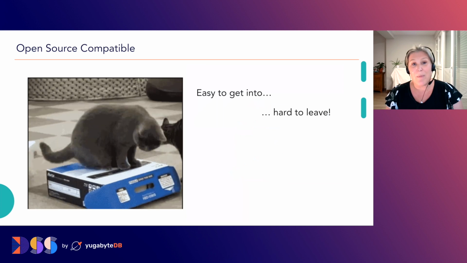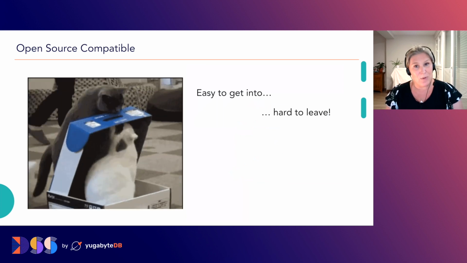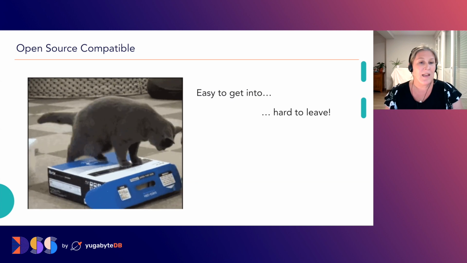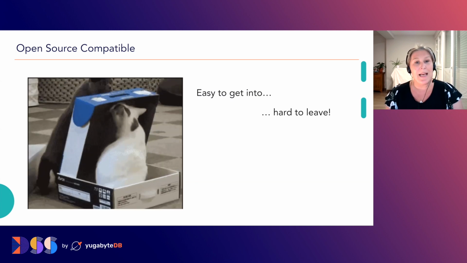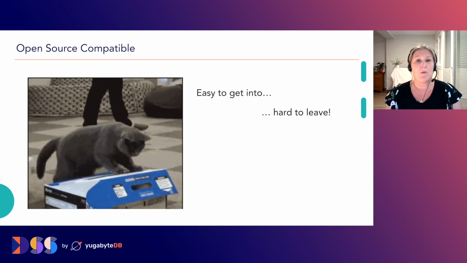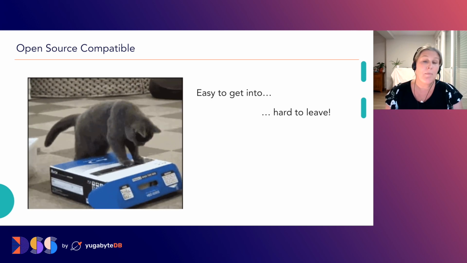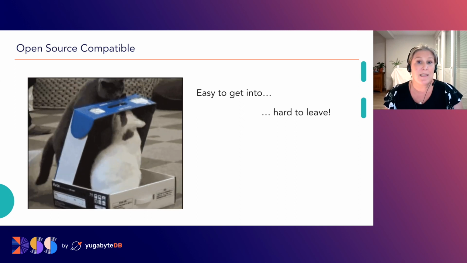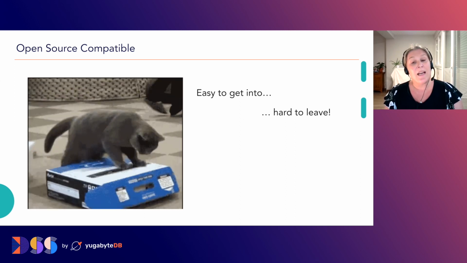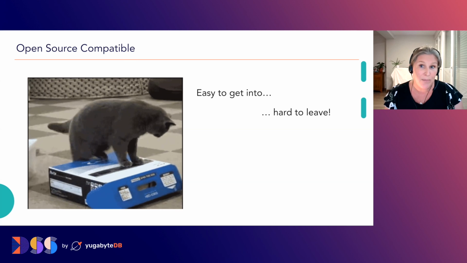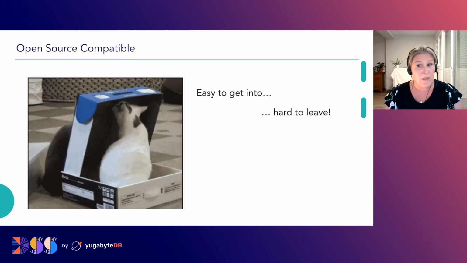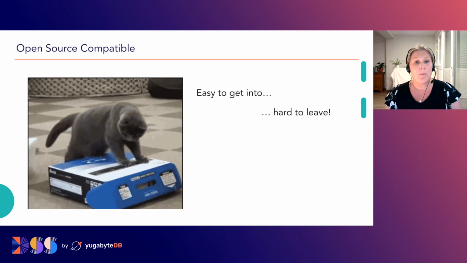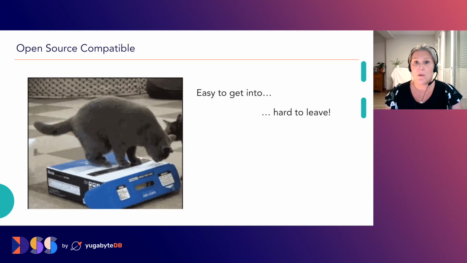Another description companies use is open source compatible. But again, this isn't really open source software. Instead, it generally means that it's easy to migrate from open source to a proprietary technology, but very hard to leave. Even if the core engine is exactly the same as the open source version, additional features will be proprietary. Your team may start to rely on these tools and find that when you try to leave, there isn't a like-for-like open source version that you can easily switch to.